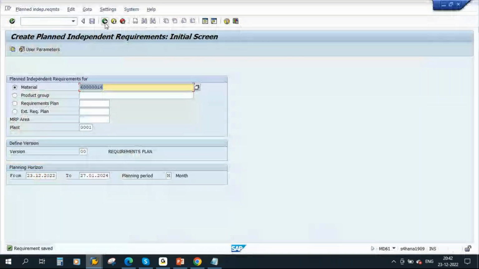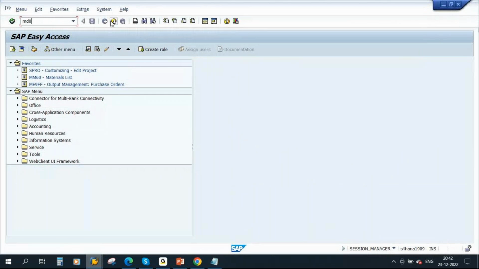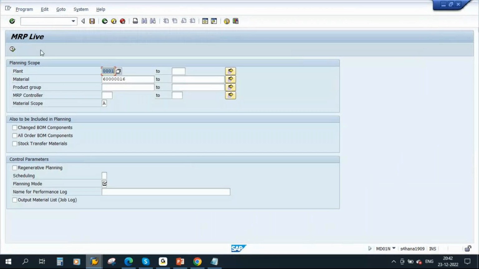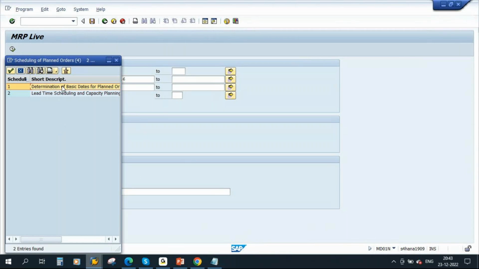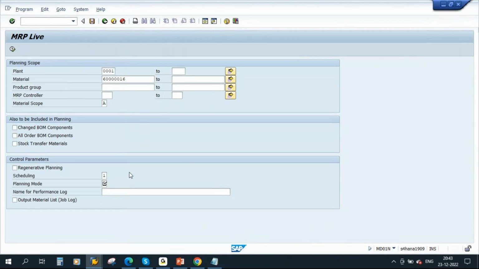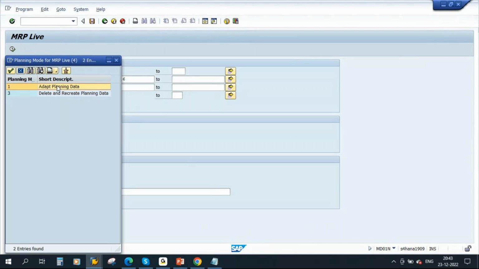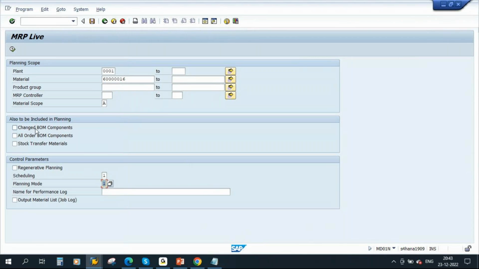Now I'll run MRP live, MD01N. Again, execution of MRP is normally the PP team's responsibility. From PP MRP, we are generating the purchase requisition related to MM. So this is the integration point. Enter the plant, enter the finished product, and I'll enter the scheduling as 1 and the planning mode as 1. Now let's execute. You can select whatever you want. Now let me run the MRP.